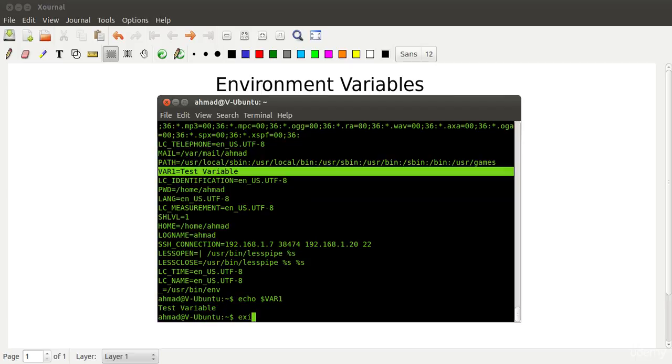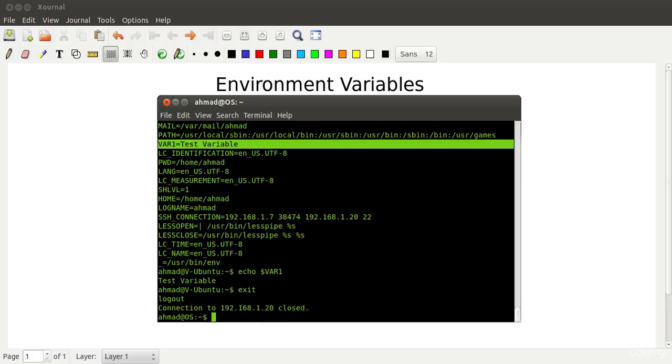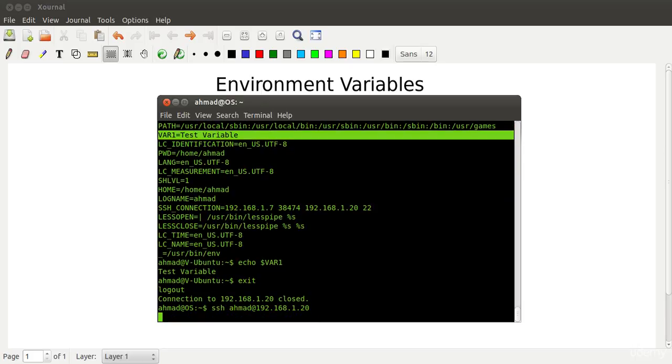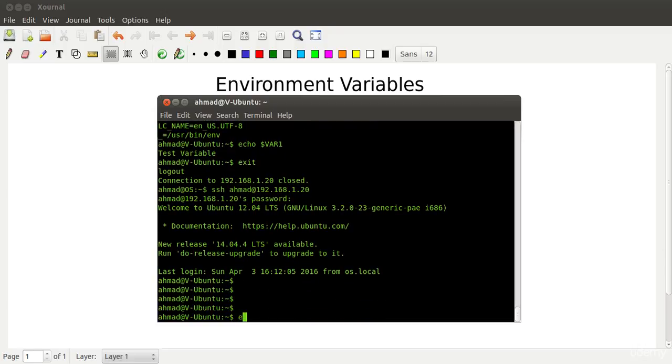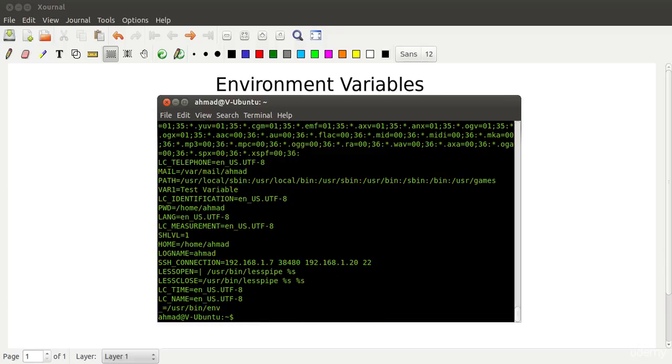If I get logged out and try to come back in by putting in the username and password and do an env again, we see that this variable is still here. So that's all there is to it.